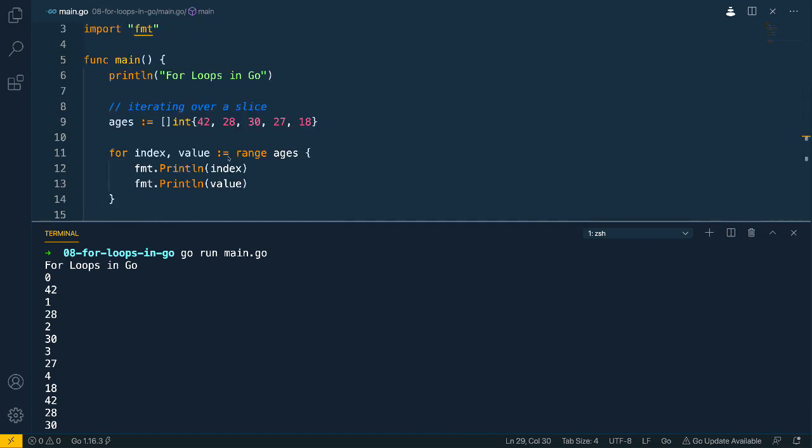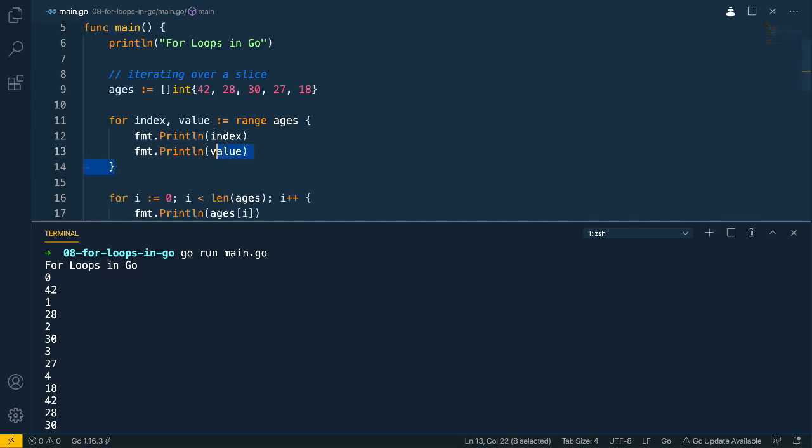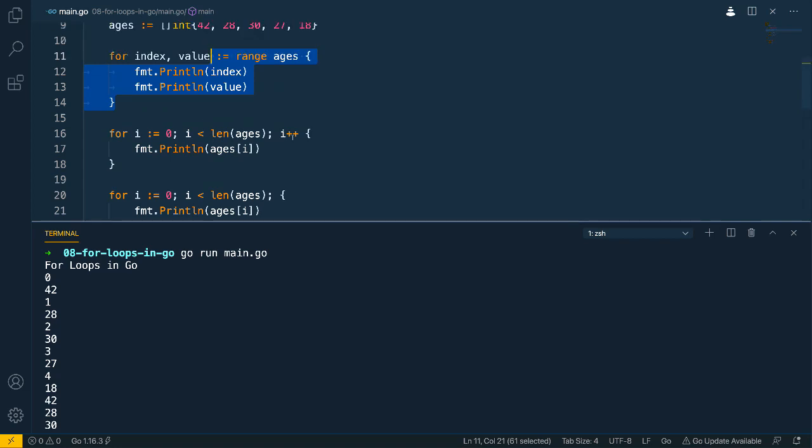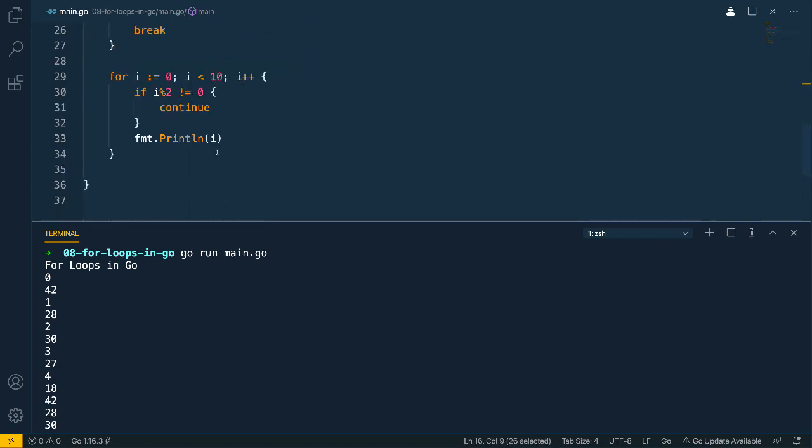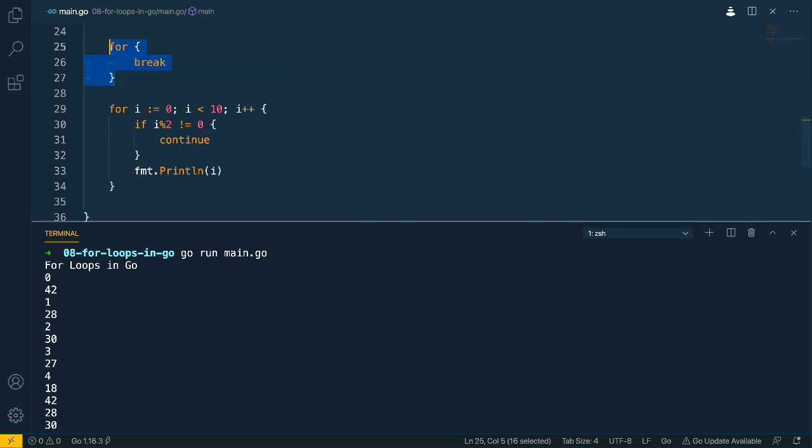Cool, so in this video, we've had a comprehensive look at for loops in Go. We've looked at how we can range over the elements of an array or a slice. We've looked at the traditional way of declaring for loops, and we've looked at how we could use for loops in place of while loops. Now in the next video, we are going to be taking a look at the concept of functions in Go.